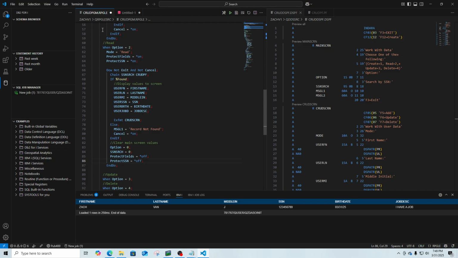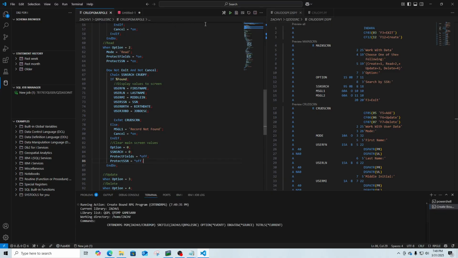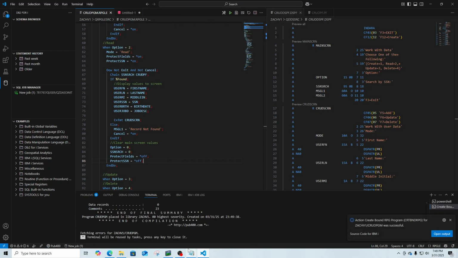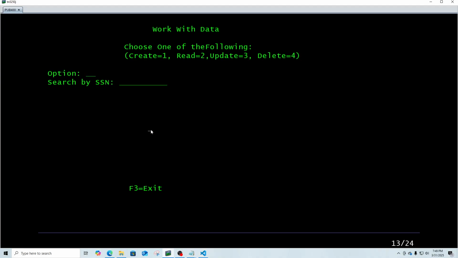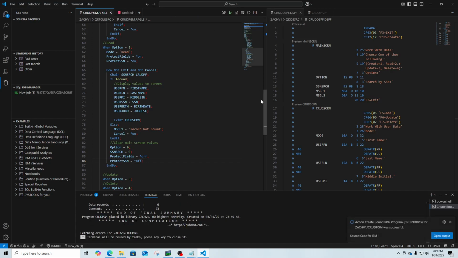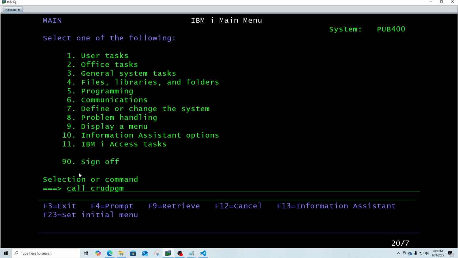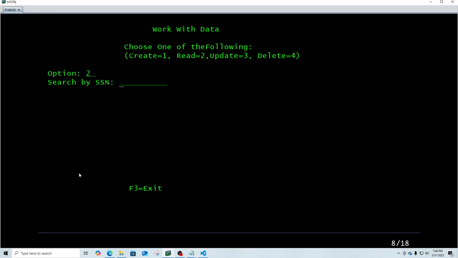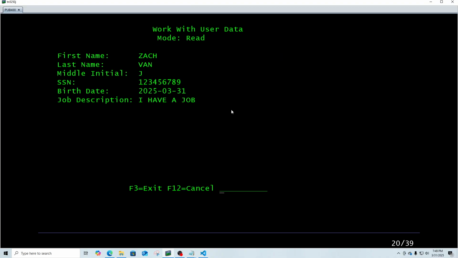Save, and once that saves, we can create our bound RPG program, and we didn't have errors this time. We still had this open. I don't want to compile it while it's already running, so compile that again real quick, and we'll call this, and now we can read. So it was 1, 2, 3, 4, 5, 6, 7, 8, 9. Hit enter, and now we're displaying our fields. And notice that if I try to type over them, it says that this is a protected area. So we can't type over any of these, and we especially can't type over SSN.